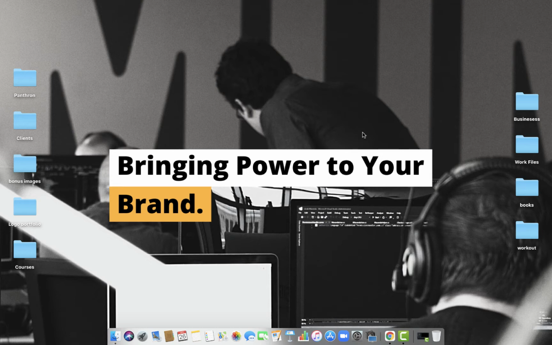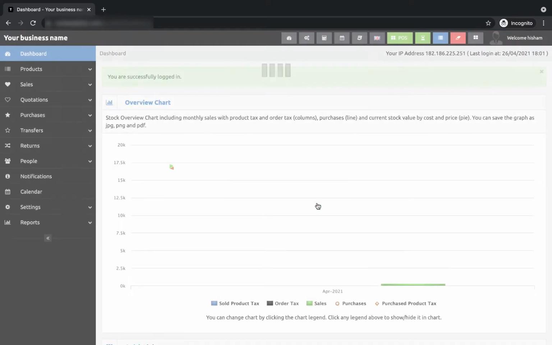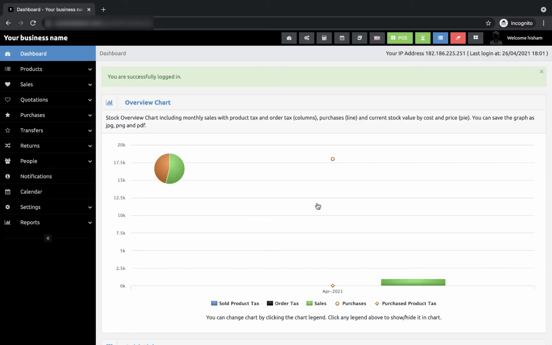Alright, so here you have to put your domain that is used to install this software, which will be provided to you. Here you have to write your username and password, and then go for login. Once you're logged in, you will see this screen. This is the main screen that comes in front of you.